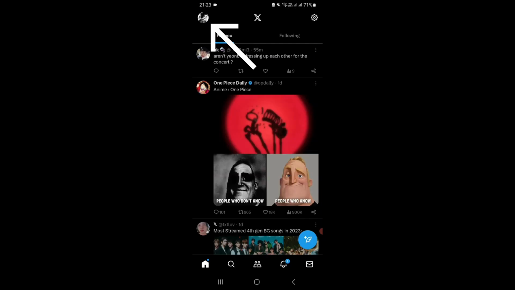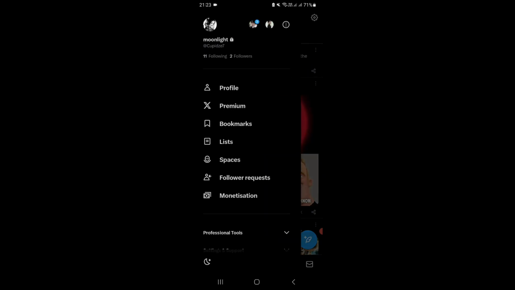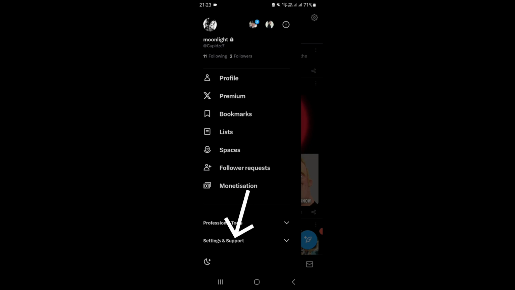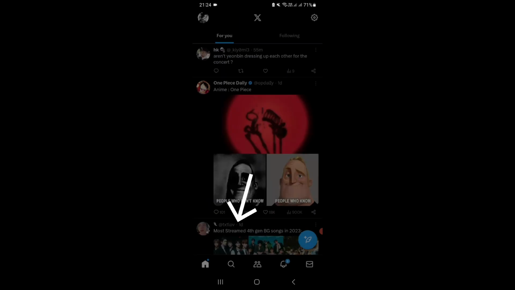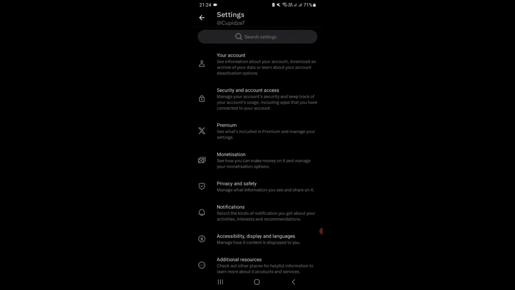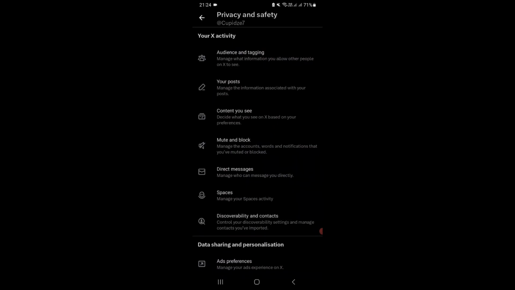Tap on your profile at the top left of your screen. Scroll down and tap on Settings and Support. Scroll a bit and tap on Settings and Privacy. Now go ahead and tap on Privacy and Safety. Tap on Content You See.